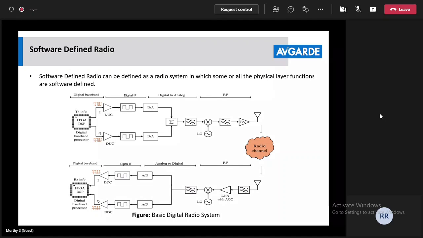And the received signal is passed on to an analog to digital converter, in which the received analog signal is converted back to digital, and is down converted with the help of a digital down converter, and the I and Q signals are extracted back and passed on to the baseband processor in order to perform the digital signal processing tasks.